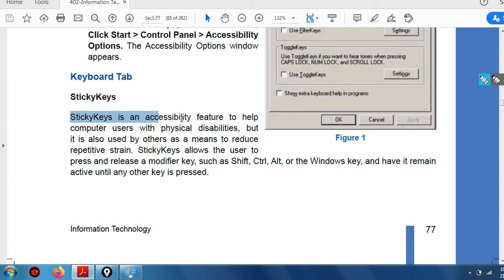It is an accessibility feature to help computer users with physical disabilities. Physically, if they have some problem, for them we have sticky keys, right? But it is also used by others as a means to reduce repetitive strain. After doing some particular task repetitively, we have pain in our muscles. So those persons can also use it.